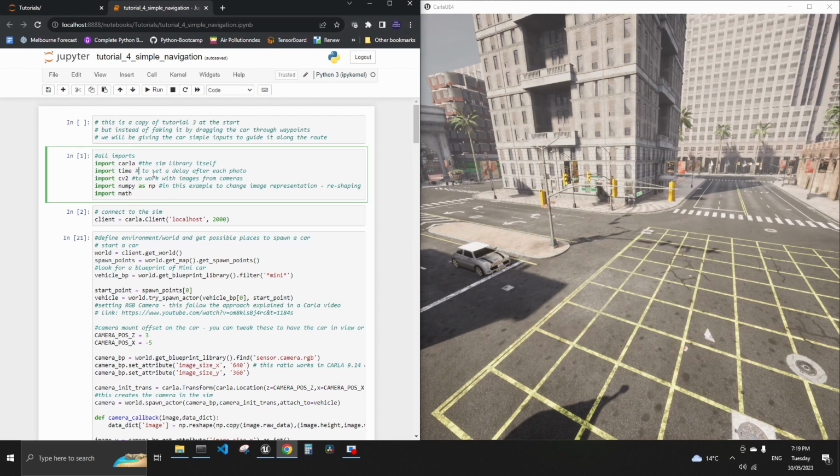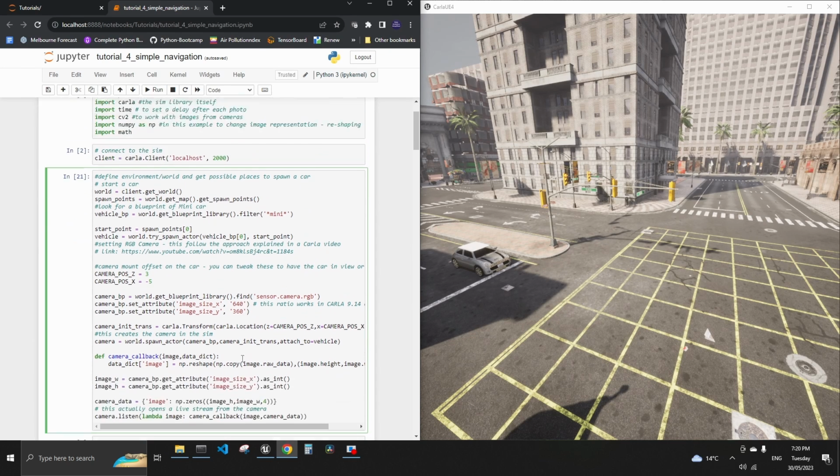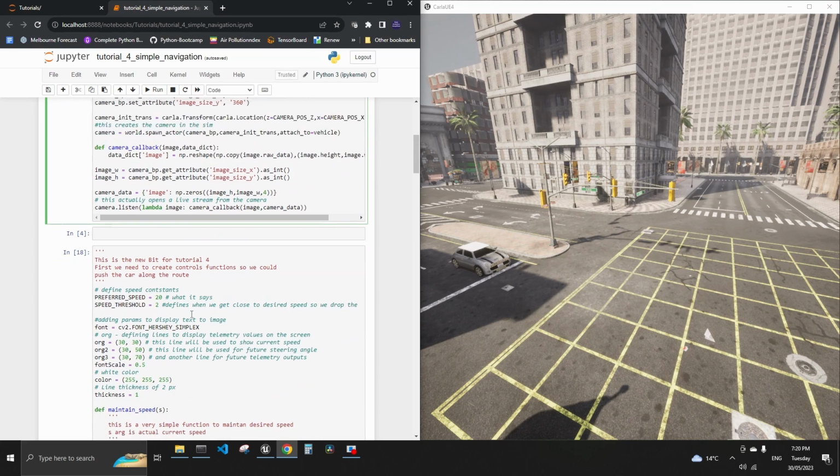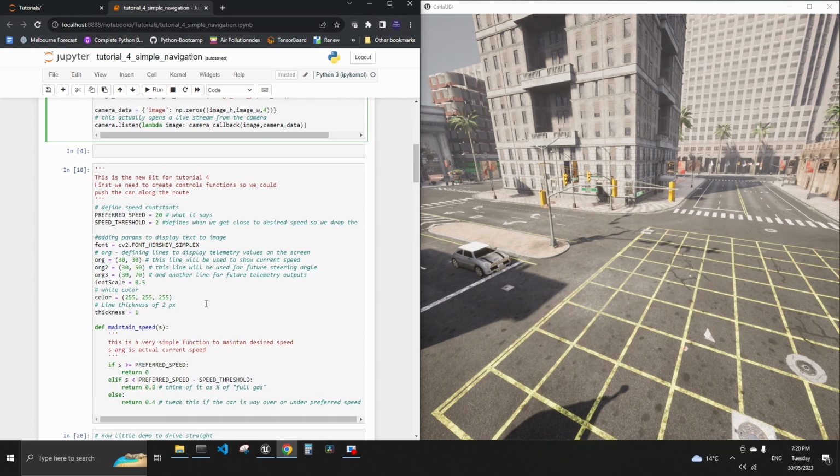So the usual, we've essentially repeated all the code that you've got from tutorial 3. We do imports, we connect to the simulator, we run this script that spawns a car in the same location. Done all of those. And the new thing I wanted to talk about here is just how do we maintain a certain speed? Imagine it could be a speed limit that we'll figure out from traffic signs later. But for now, let's define it as a constant.